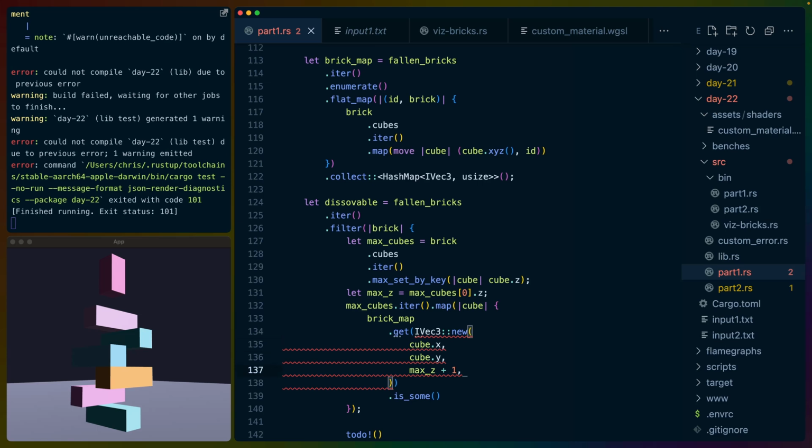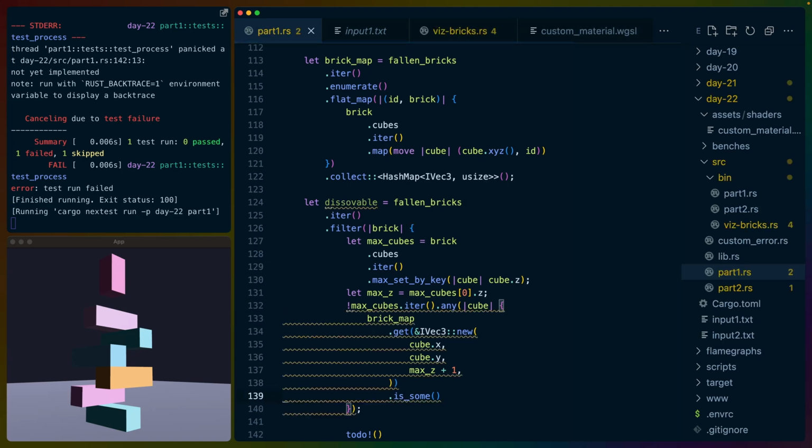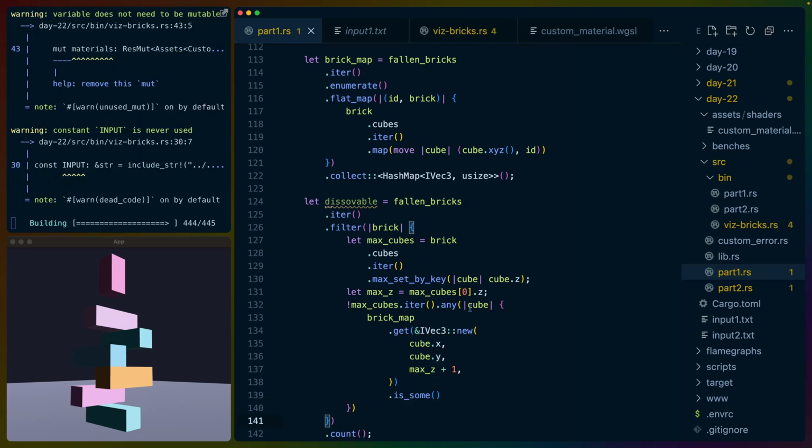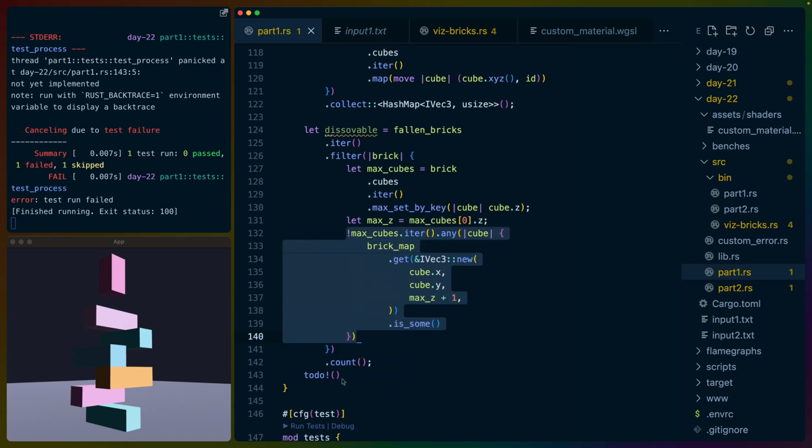So we do the get here. I think the get has to be a reference. That's why we're running into an issue here. And then is some, and that gets filtered back, right? No, this gets mapped. So are we looking for any here? We're looking for not any, I think. So if not any cube in the top layer of cubes for a brick exists, wait, if I didn't say that right. If any cube in the top layer of a brick has a brick above it, then somebody is depending on it. But we want to filter for the ones that aren't depended on, and then we want to count them. So dissolvable count should be that.